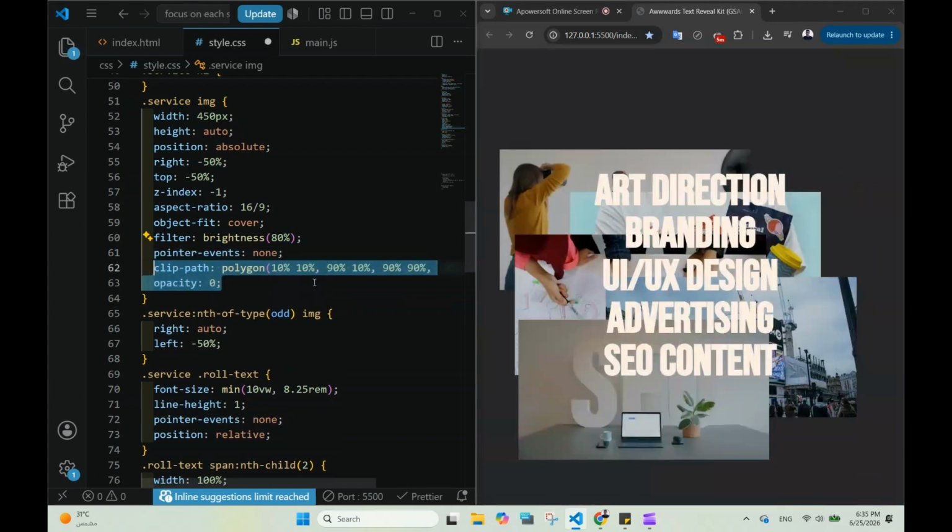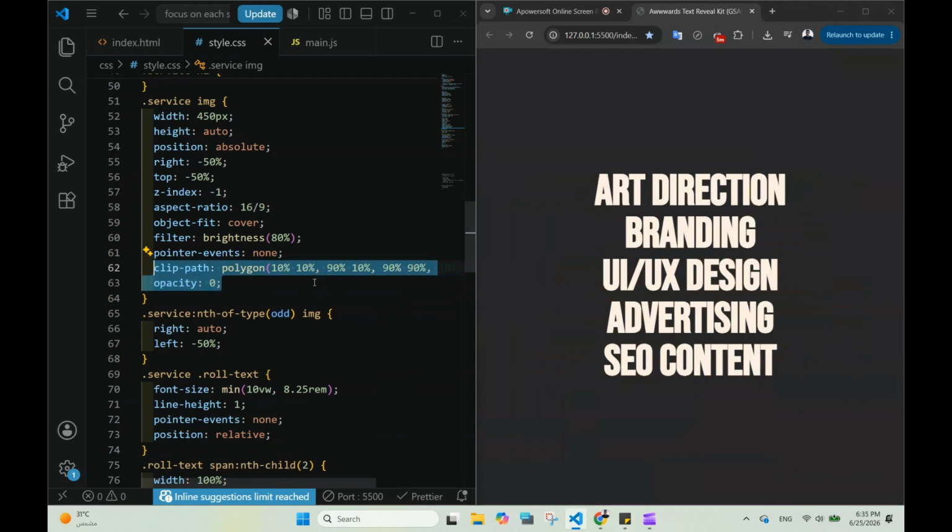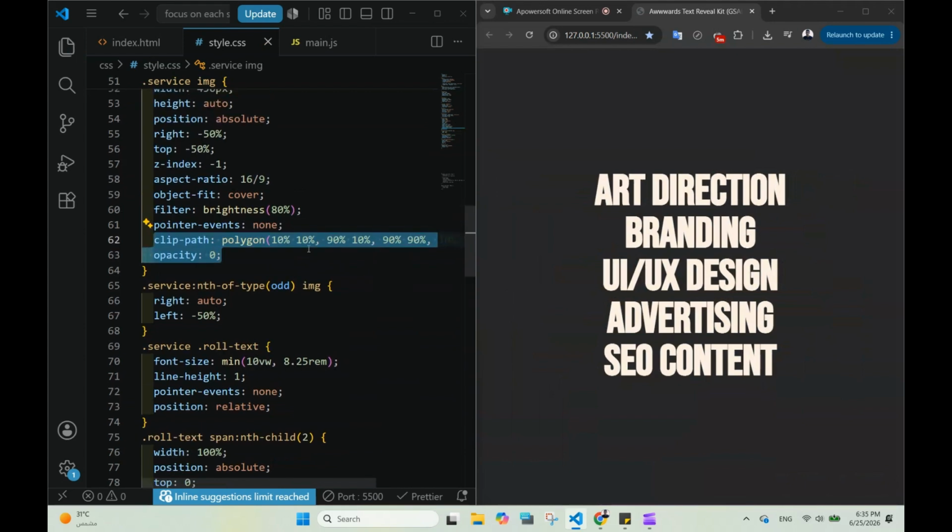Last but not least, in CSS we set our image to start with opacity 0 and a clip-path that's already shrunk inward. That's our hidden state. On hover we'll animate it to a full open polygon. Now we are ready to move to GSAP.